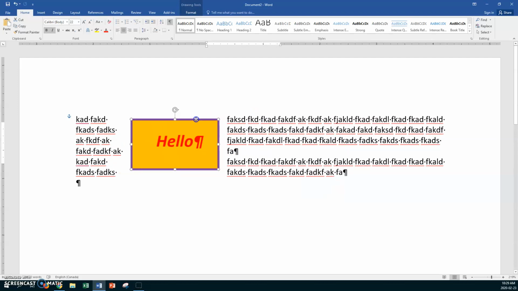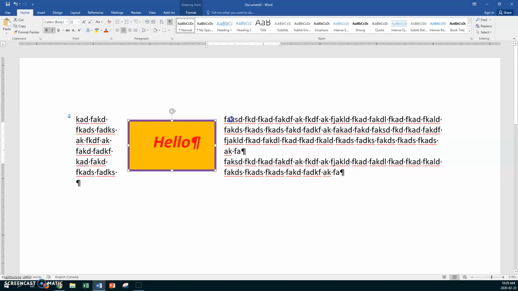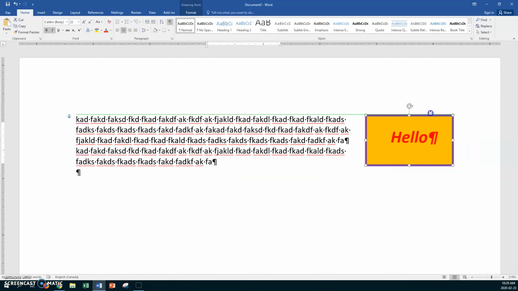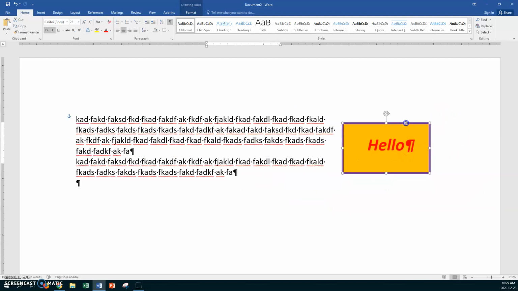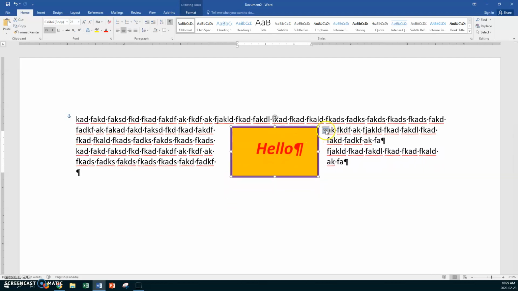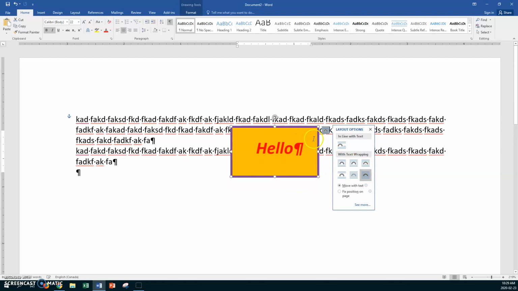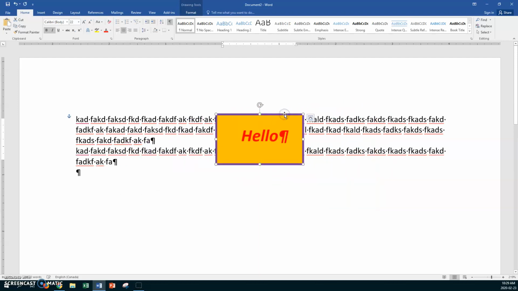Now do you see that wherever you move it, you push the text? You see I'm pushing the text. All right, if I come up here, I push this text, or I push this text. Now if I put it back to In Front of Text, now you can't see your text. It's in front of your text.